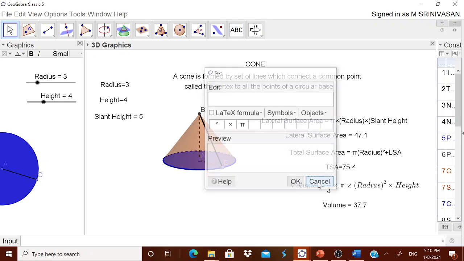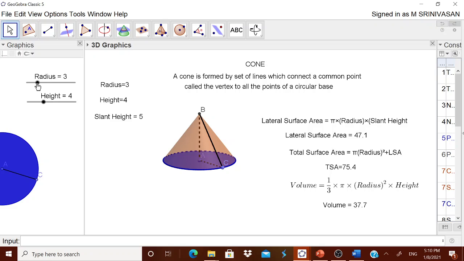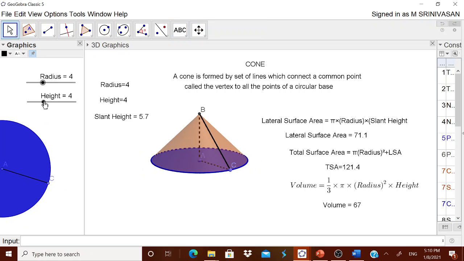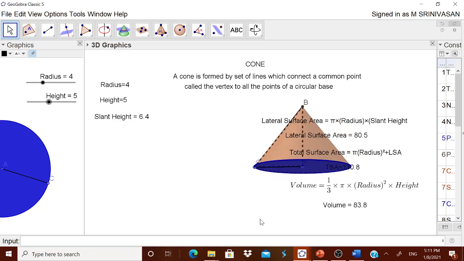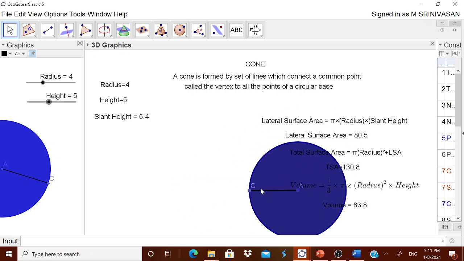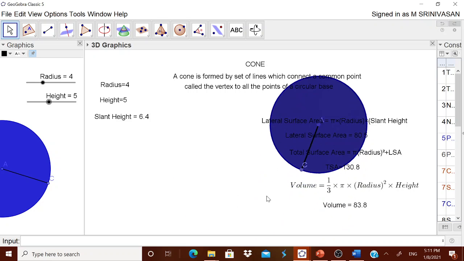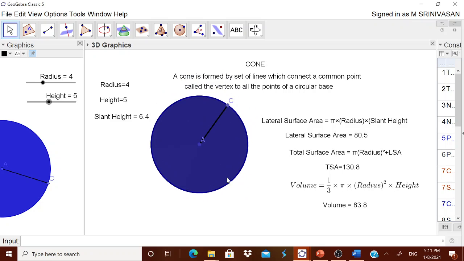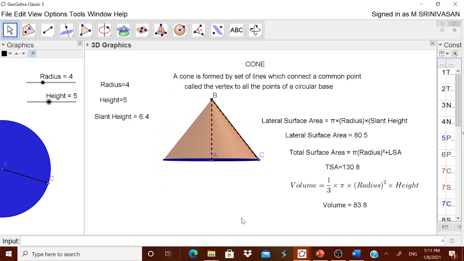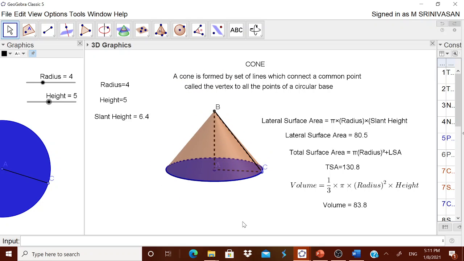Now a child can come and change the radius and change the height. At a particular spot, he can calculate what the slant height is and what the lateral surface area is. He can rotate it and check out what is the meaning of lateral surface area, what is the meaning of total surface area. Everything he can visualize. It's a very interesting worksheet which tells a child everything about the cone.